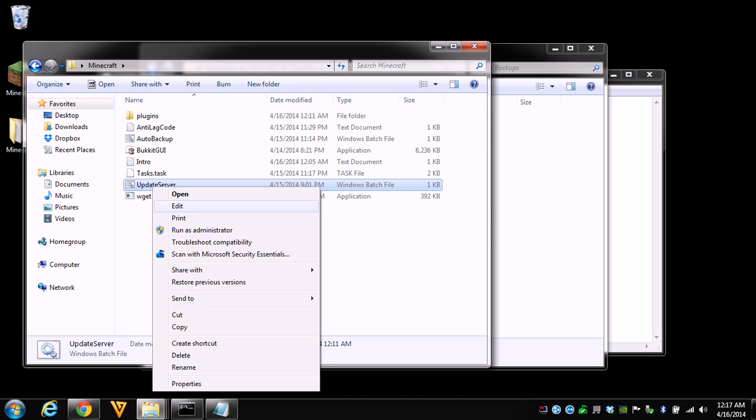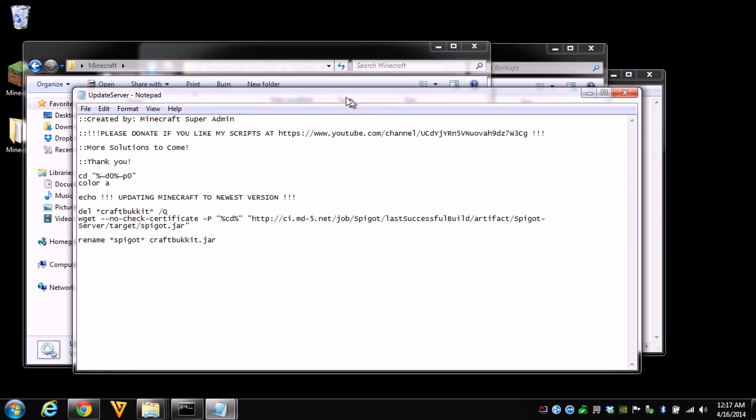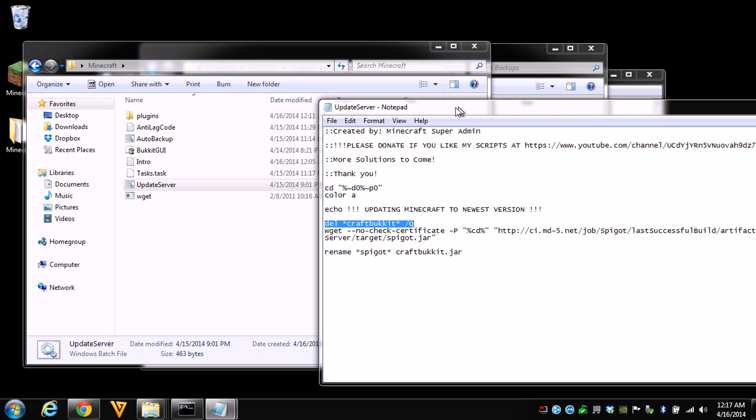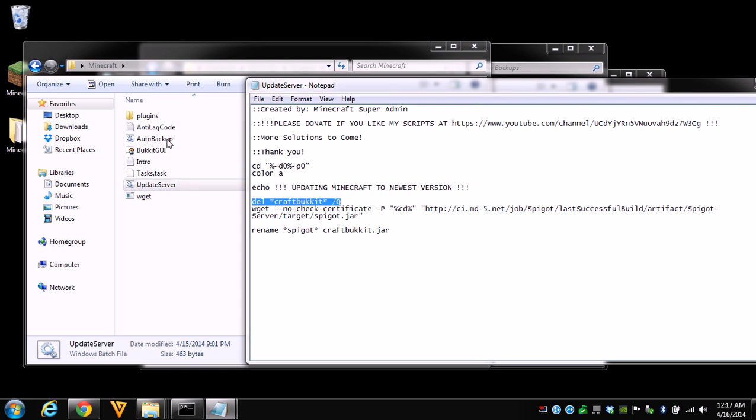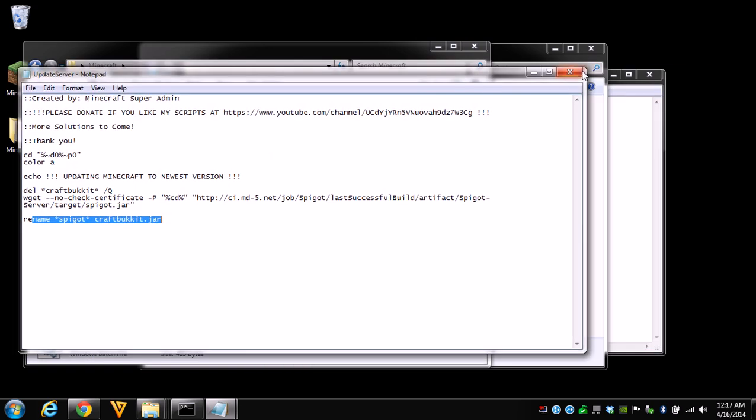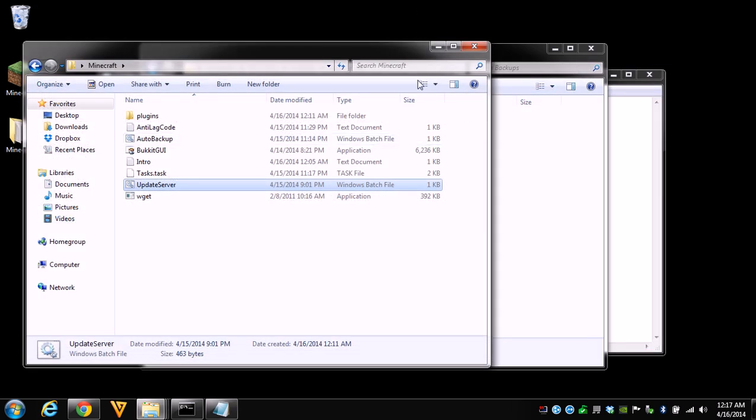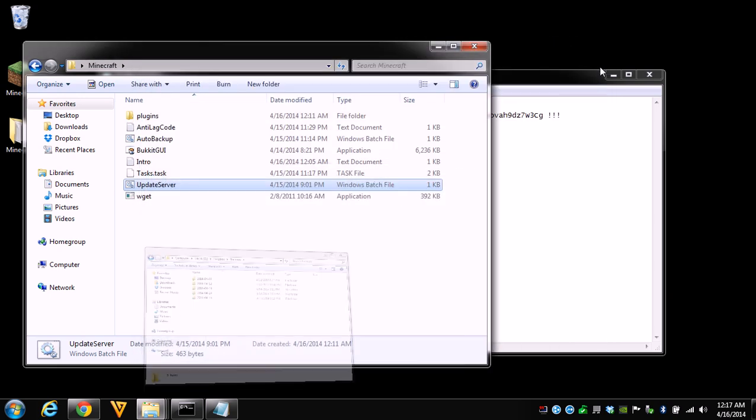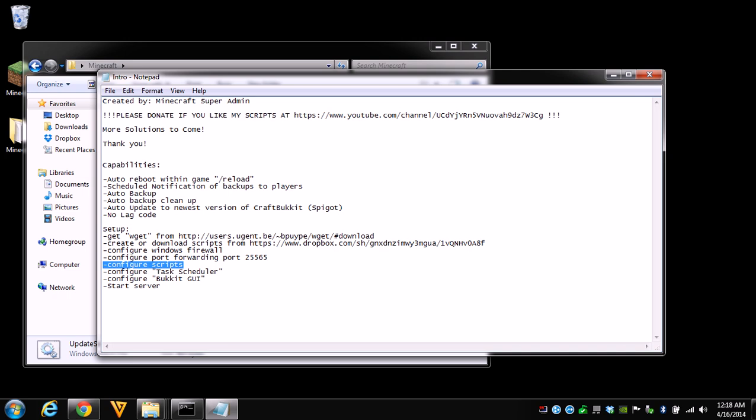Update server, you don't have to mess with it, but I'm going to show you what that does. Basically it will delete anything with the word craftbukkit inside of this Minecraft folder where the script is located, and it'll download the newest version of Spigot and rename it to craftbukkit.jar. You'll see how that is all utilized. So that's it for that.